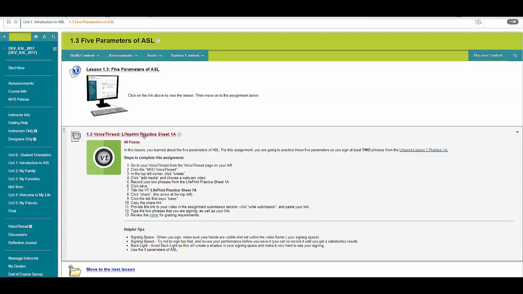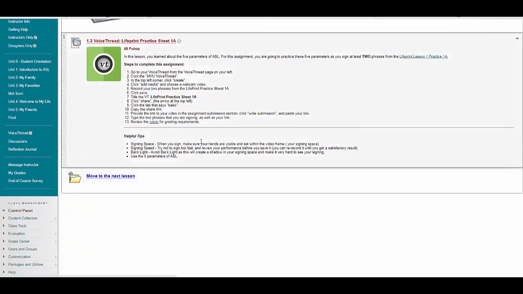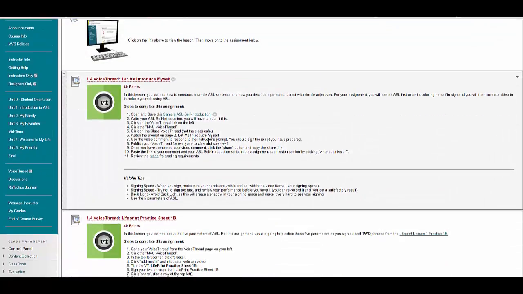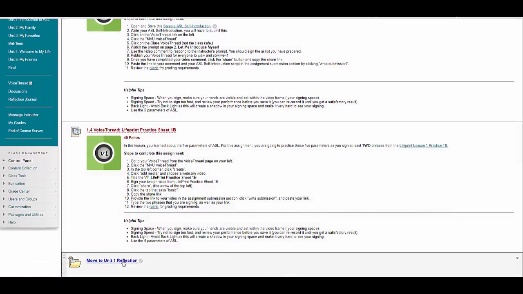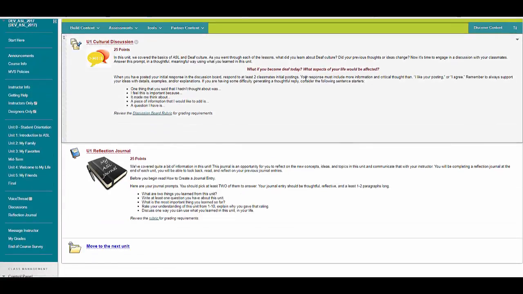Here's another VoiceThread assignment. This is the practice sheets. Again, they've launched the lesson. Move to the next lesson. More VoiceThread assignments, and then move to the reflection. So the reflection, you're going to have the one cultural discussion piece and then one journal piece. And you'll see that they are worth 25 points each.